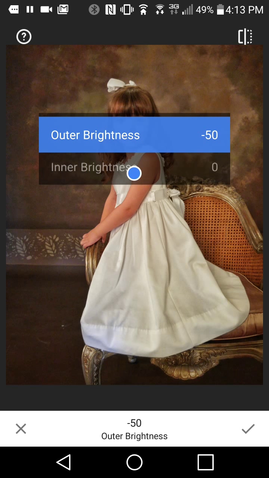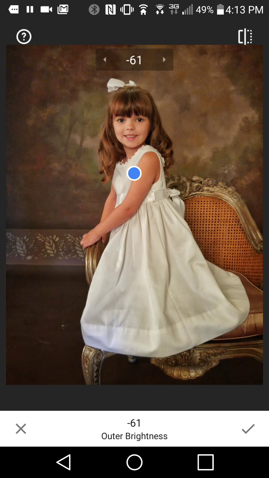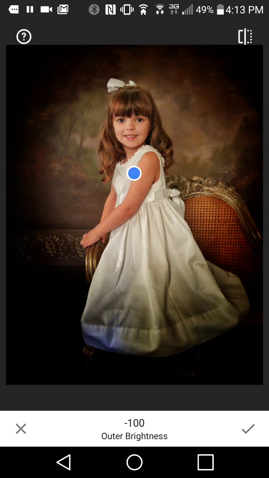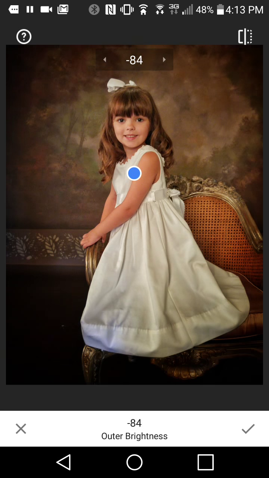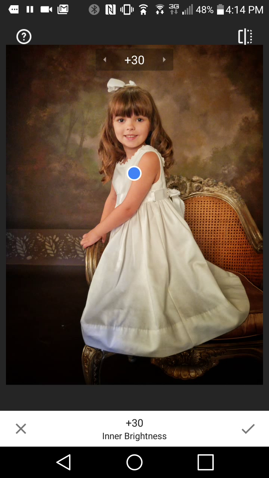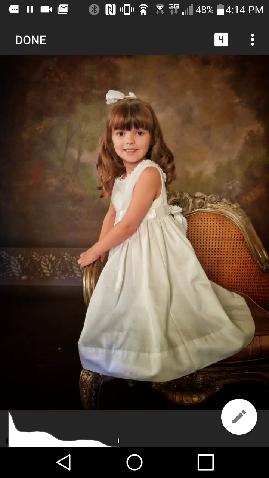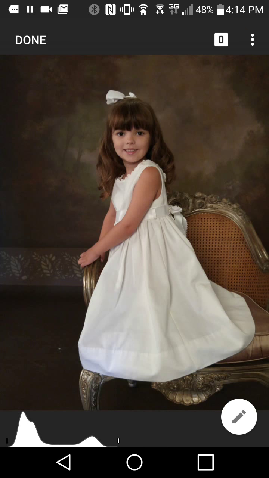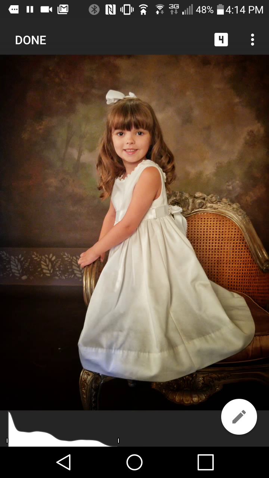So right now we're on outer brightness, and I'm going to take this down. You can see if I go all the way down, it just leaves a circle of light around where I left it. So I'm going to bring some of that back in, maybe right there. And then if we go to inner brightness, this will brighten inside the circle. I'll put a little bit in there, 27. And I'm going to accept that. And again, we'll go back and look at the original and the new version. Ooh, that's a big difference.